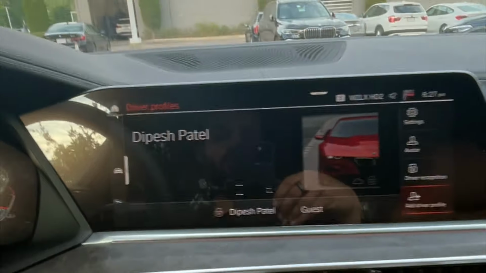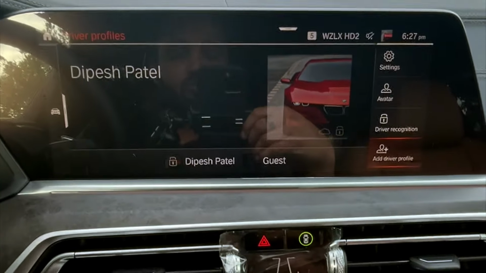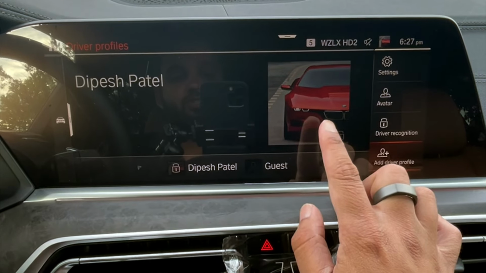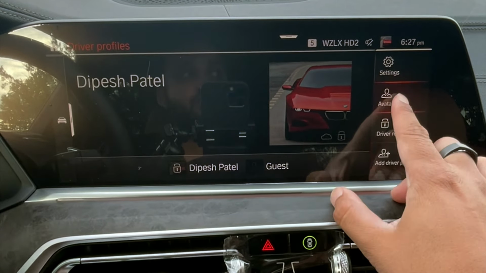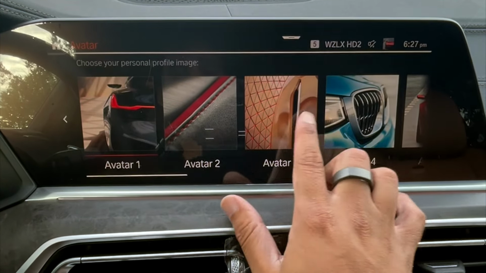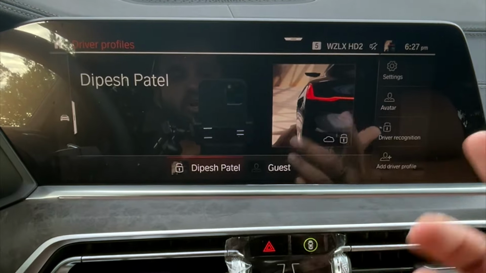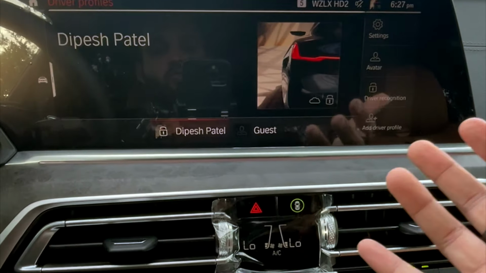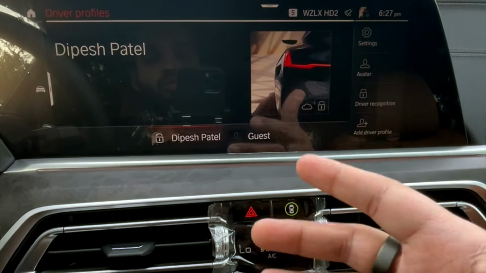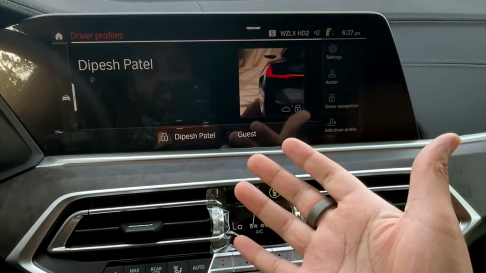Now, by default, if this is your first time making a driver profile, you might not see this picture right over here. So what you want to do is just go into where it says avatar. And then once you go into that, you can actually select whichever picture you desire. But as you can see, our driver profile is all set up. And now whatever settings we have saved within the vehicle or we decide to save will save to your profile. And that is how you set up a driver profile.